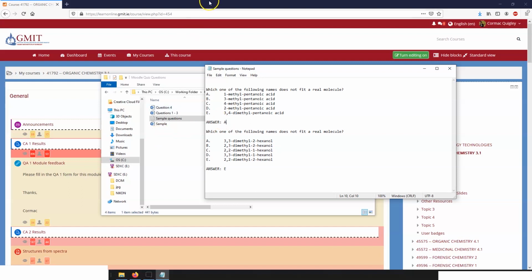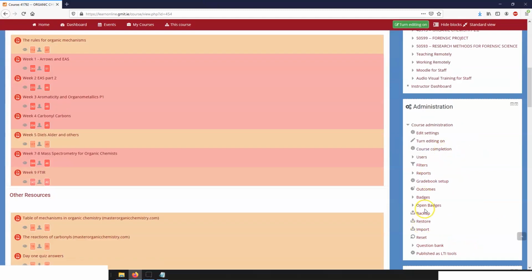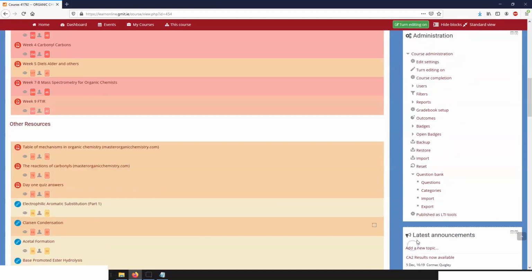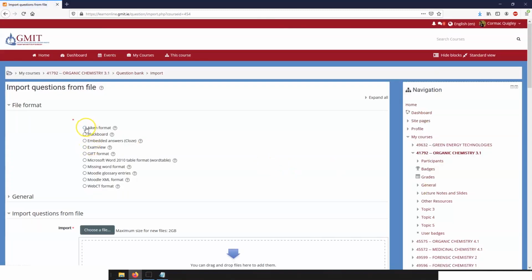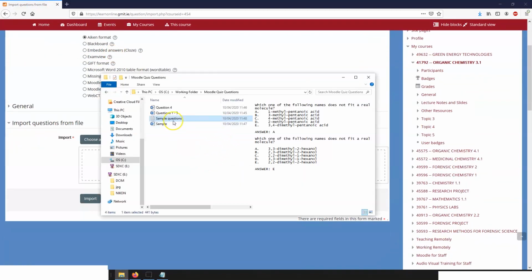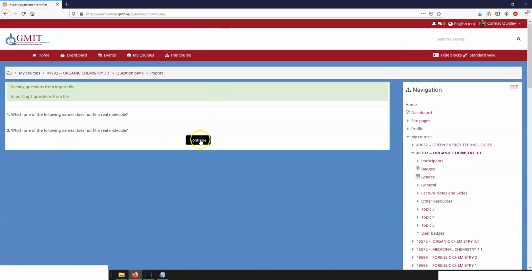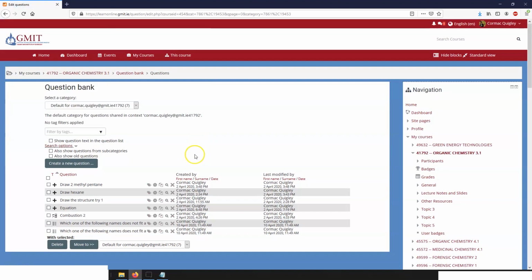Well, you can see in the background here I have a Moodle page open, and if we go to our question bank, we can import questions. And these are just the Aiken format, so we've got to select which format we want. Aiken format questions, and then all we have to do is drag and drop our file into the import box, or you can find it in the file browser if you want. Click import, and there they are. They're now going to be in our question bank. So it is as simple as that.